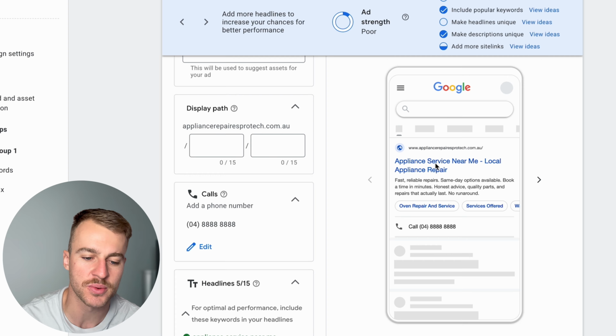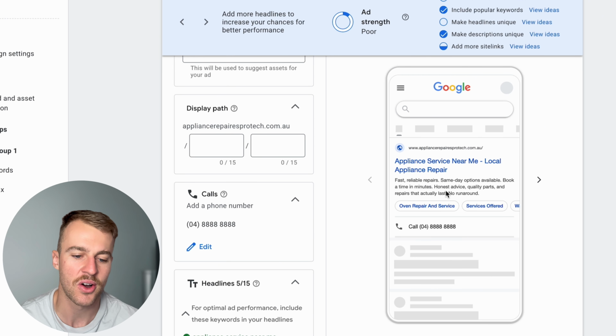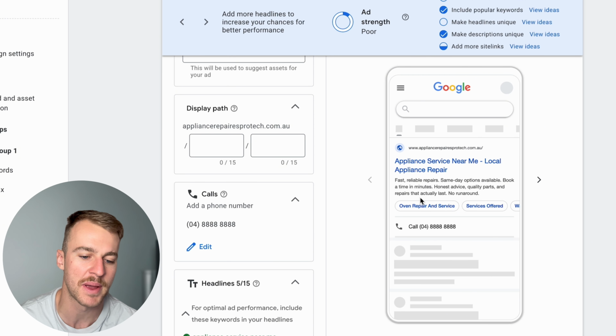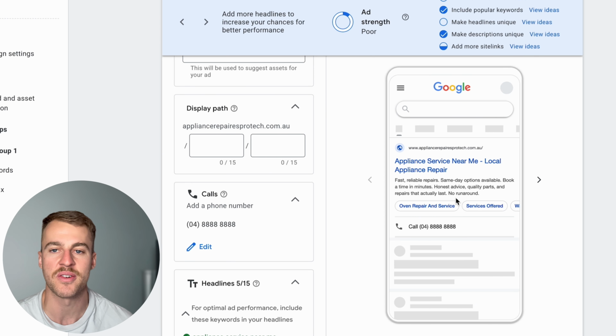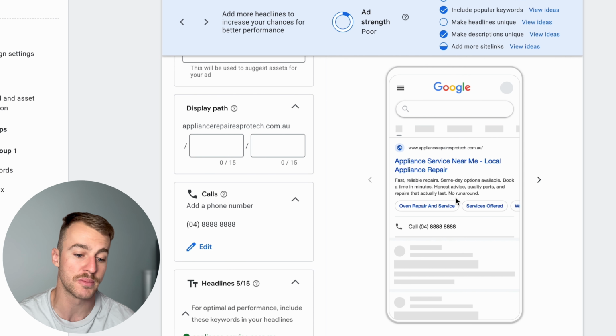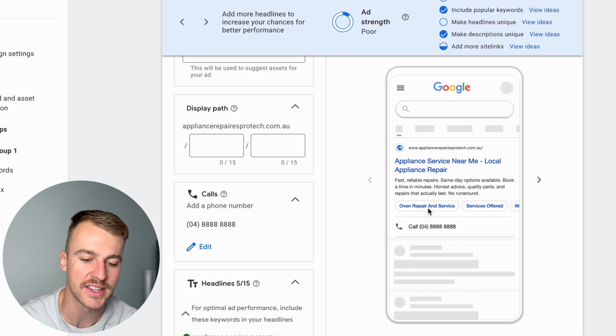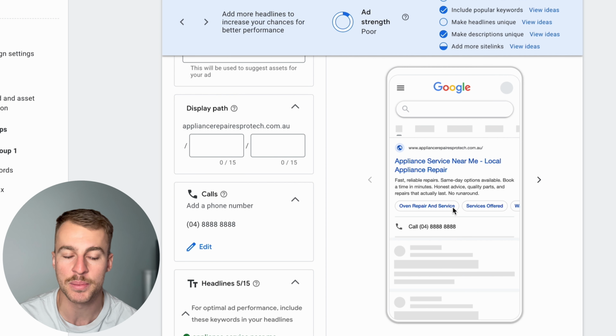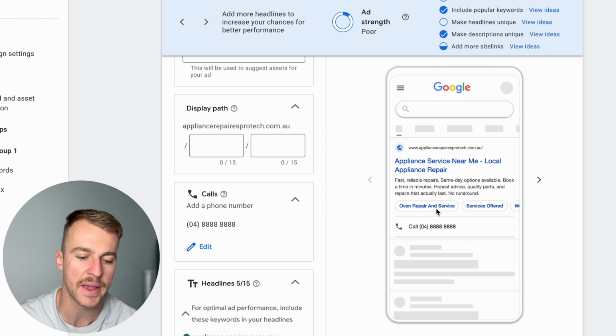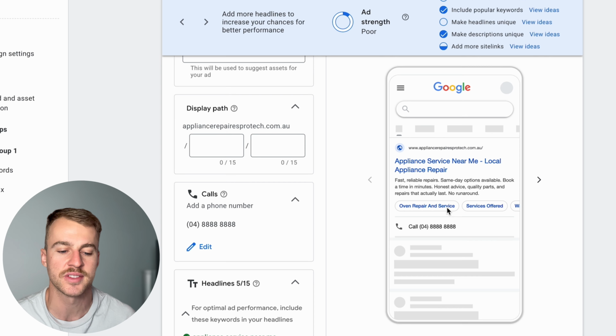So super relevant to what they're searching, even more relevant right here, pushing the local side as well. Fast, reliable repairs, same day options available, book a time in minutes, honest advice, quality parts, and repairs that actually last, no runaround. Absolutely killer ad. This would print money, all right? Then we have the site links down here. I'm gonna show you exactly how to put in the site links. But as you can see, oven repair and service. So if they're looking for that particular service, they tap on that.